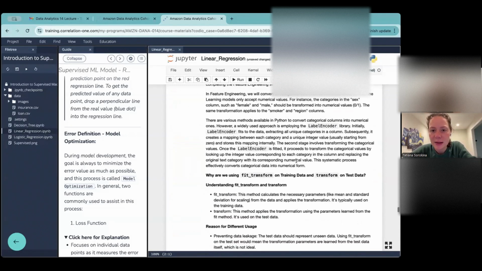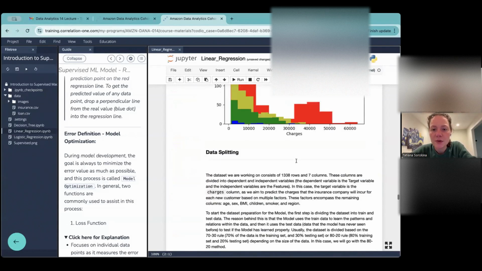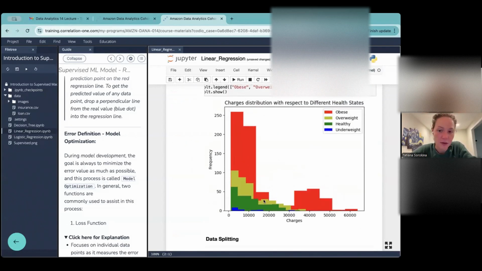The one thing that I missed to say was, when you run these distribution charts, one of the values you get from them is some level of understanding of what could be the variables that impact your charges.